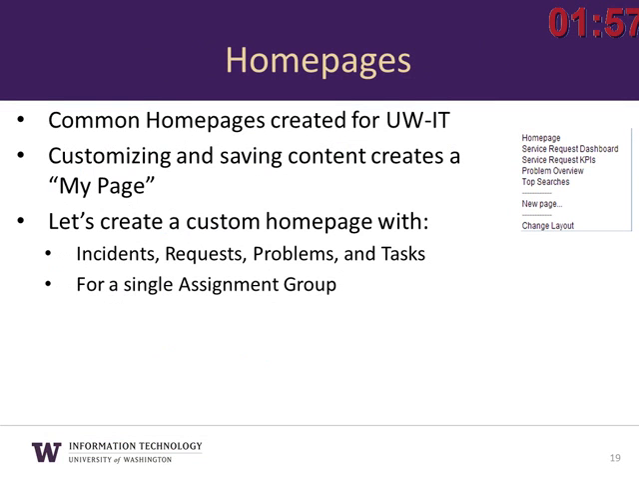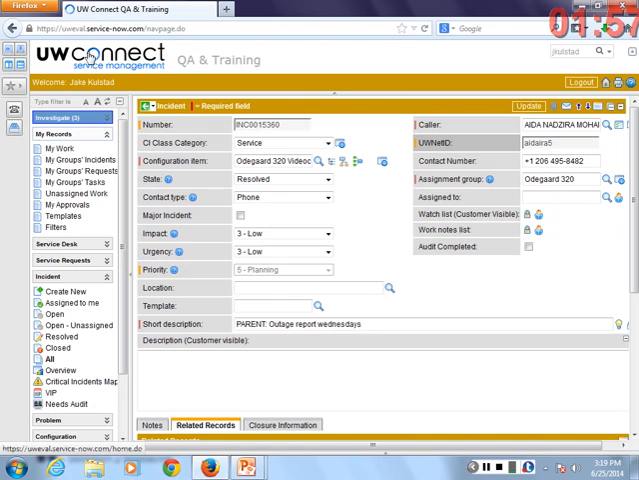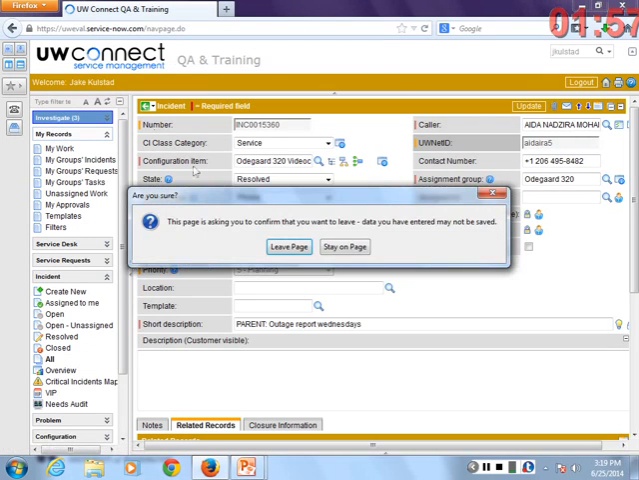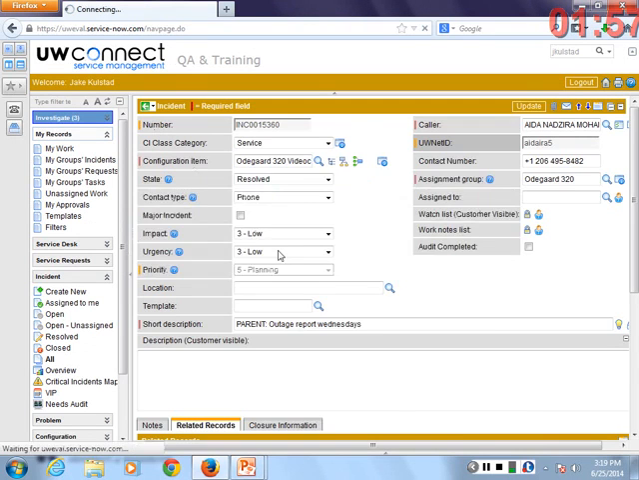Okay, home pages. This is the fun part. You've slogged through all the hard stuff. We are going to make a custom home page for you. Right now, we've given you a default home page that shows all of your work and your group's incidents, requests, and tasks. Let's say you've seen all of this and decided, you know what, I'd like to have all of my records in one big bucket. I don't like the way you guys have split it up by default. We can show you how to fix that.